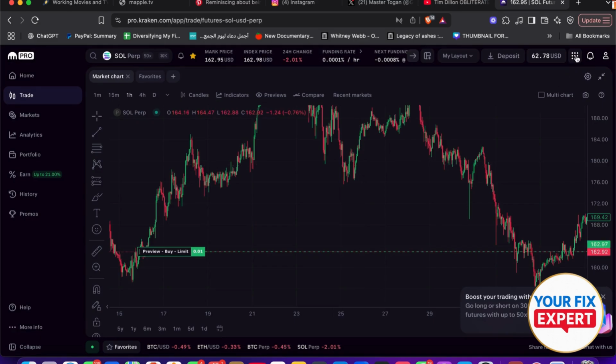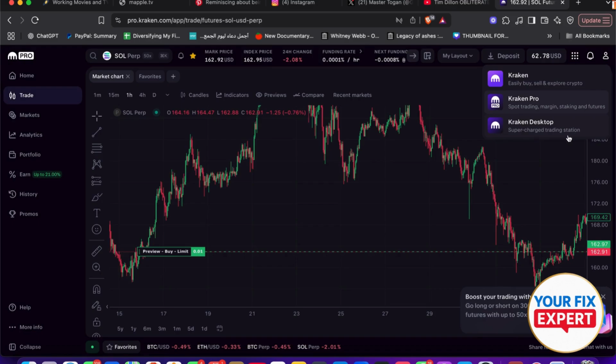And also next to the portfolio, you can see the Kraken Pro, in the Kraken desktop. You can use one of their programs or one of their apps to basically start and maybe buying, selling, and or have a better experience, right?